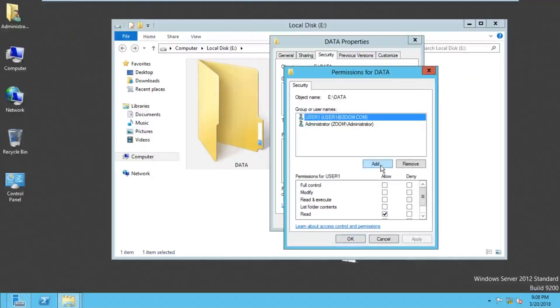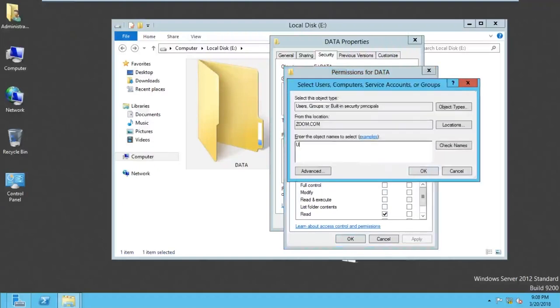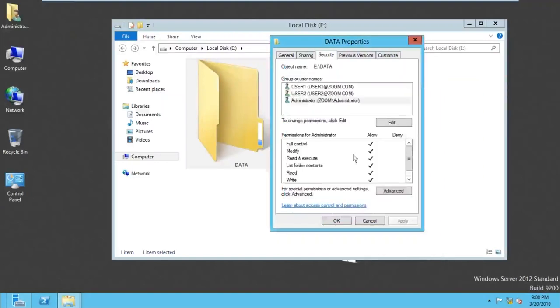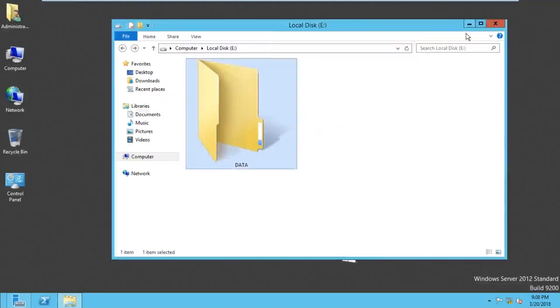Can we add the user 2 also here? Yes, click on add, second user, user 2, check names, click OK, and I want to give the 2 permissions here. One is read and one is write. Click on apply, click OK. So you can see a permission list. Admin is having full control, user 1 is having read, and user 2 is having read and write permission. So click OK, done. Then write down verification.